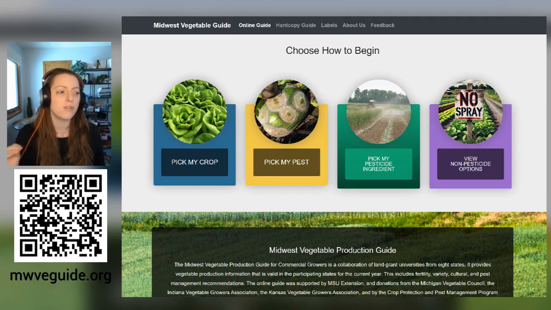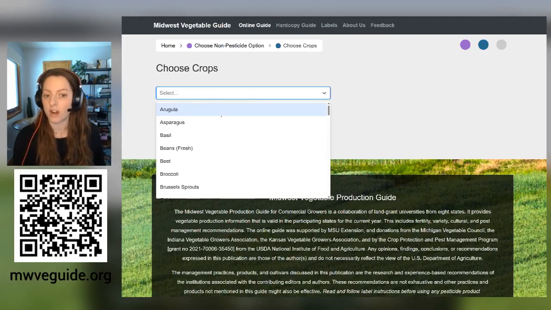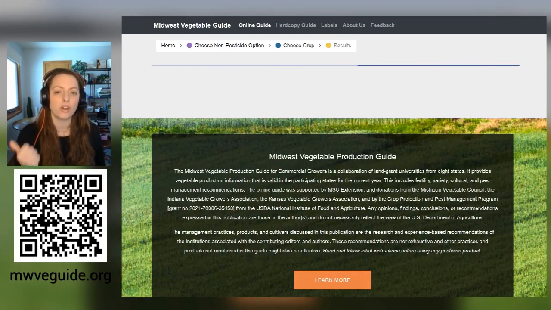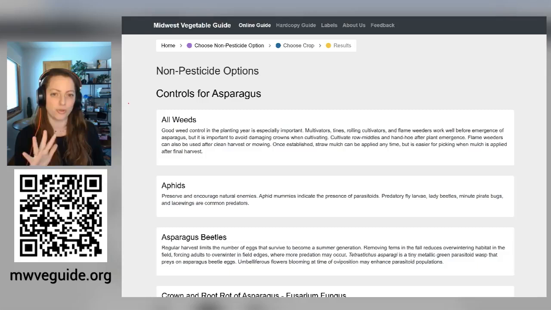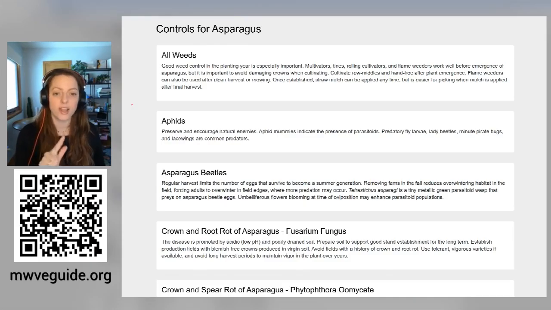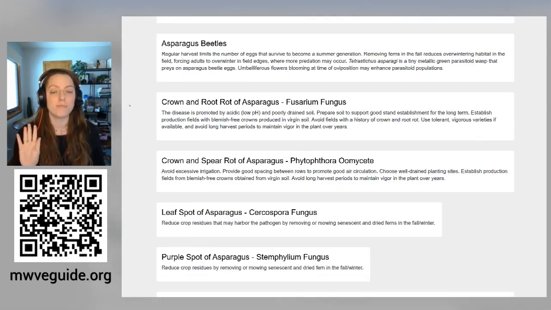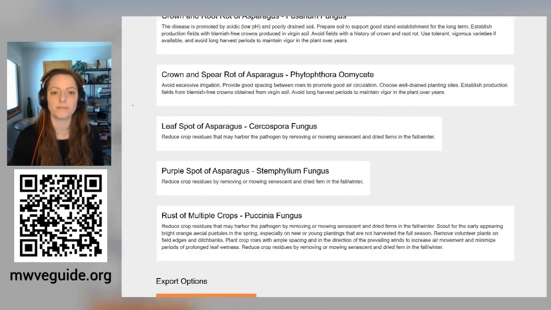The newest way we can use this tool is this View Non-Pesticide Options tab. So here, we'll just select a crop we're growing, and it will tell you all of the cultural, biological, physical type controls for all the different pests that have an entry in the guide. So again, if you're a low spray, no spray, organic certified, or just organic-ish type grower, this can be a helpful way to get an overview of what kind of management practices might help you manage pests across the board.